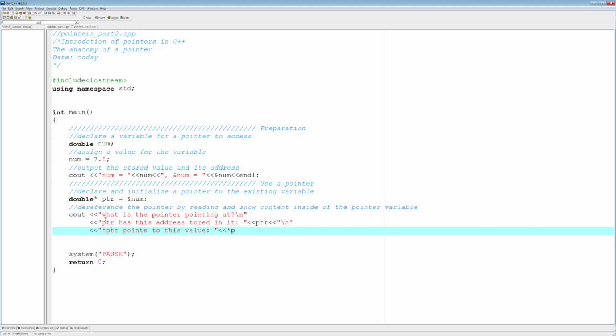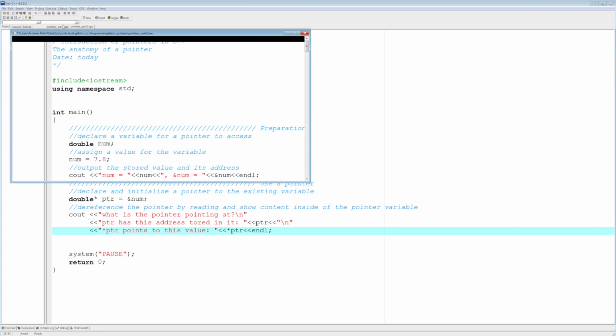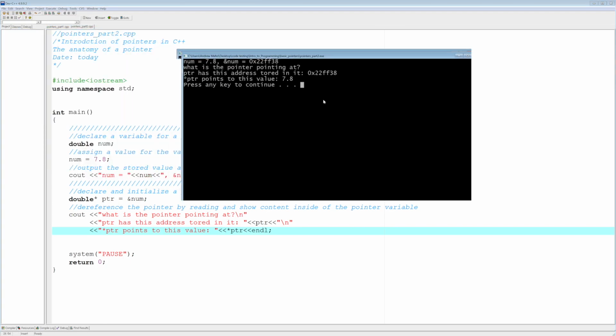And that would be star PTR. So this way, we will make sure that we understand the difference between a variable pointer with no asterisks and with the asterisk or the star. All right, well, let's look at this. Compile and run. And there you have it.